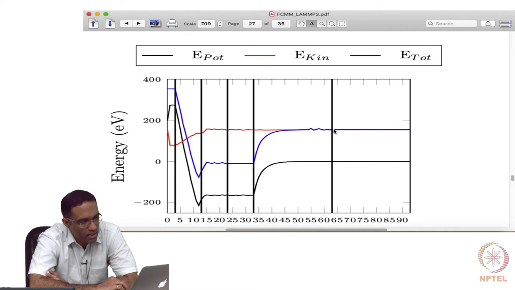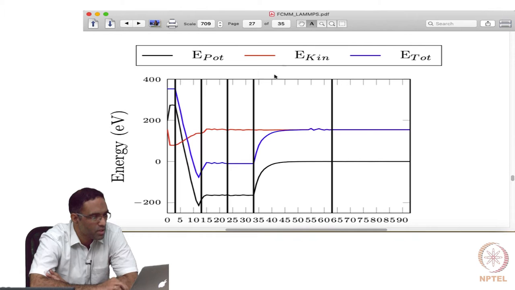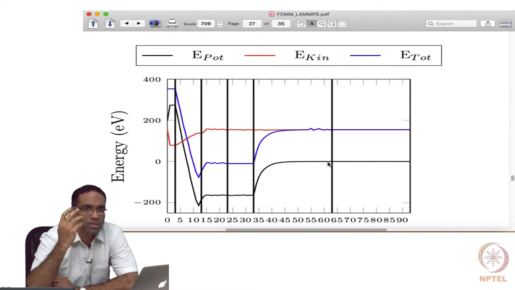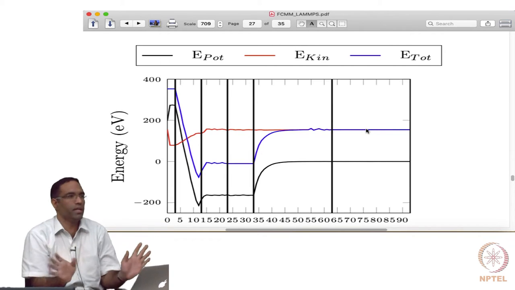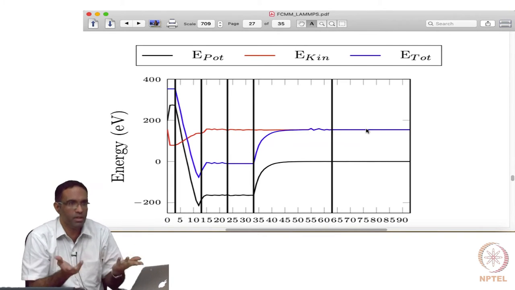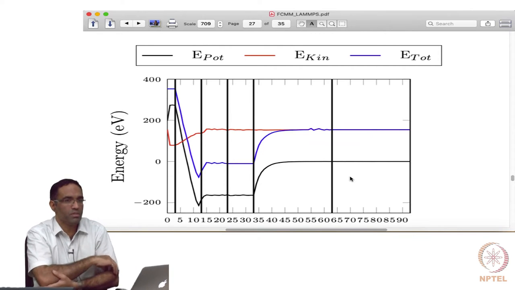Following that, I did another NPT simulation for a very long time, for about 30 picoseconds. And during this time, something interesting started to happen. You see that the total energy, which is the blue curve, increased. The kinetic energy became equal to the total energy, and the potential energy of the system became 0, right? Which means it's like an ideal gas, right? There is absolutely no potential energy in the system. And then when I did the remaining NVE, all the energy is just kinetic energy, which is what is expected in the ideal gas. And the potential energy of the system is 0.